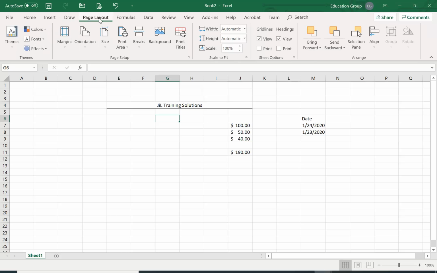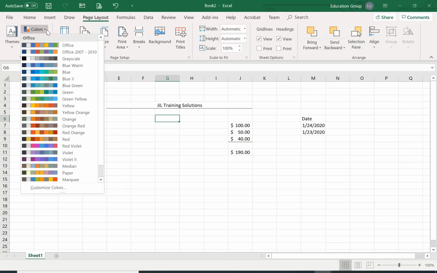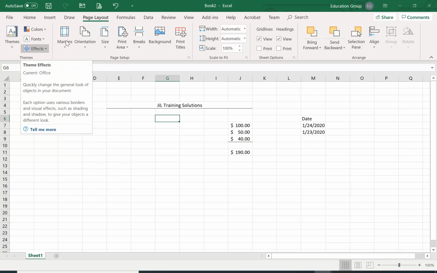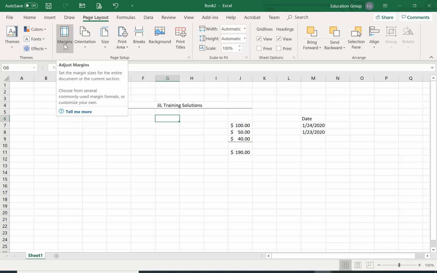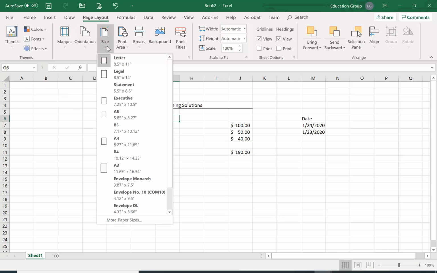The next tab is page layout. You have themes, so if you want to change the themes of your worksheet, you can just do it based off the color scheme. You can change fonts across the board on your worksheet and different types of effects. Page setup deals with the printing, how your document is going to be printed. Do you want to reduce some of the margins because you want to go closer to the border? You want to do orientation. You either want the document portrait or landscape. Size, you can do letter, legal, statements, envelopes. So there's a variety of document sizes that you can use.